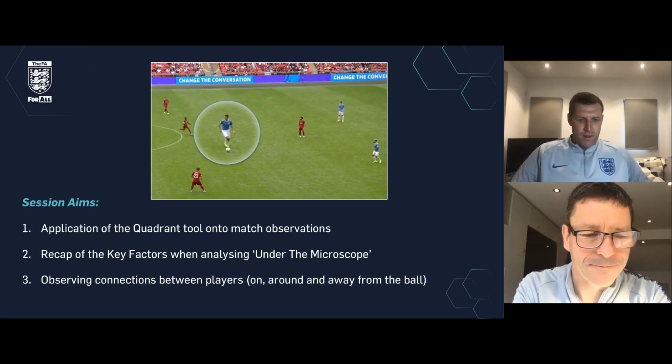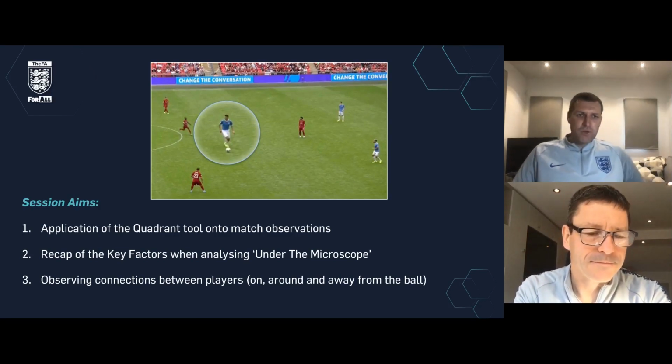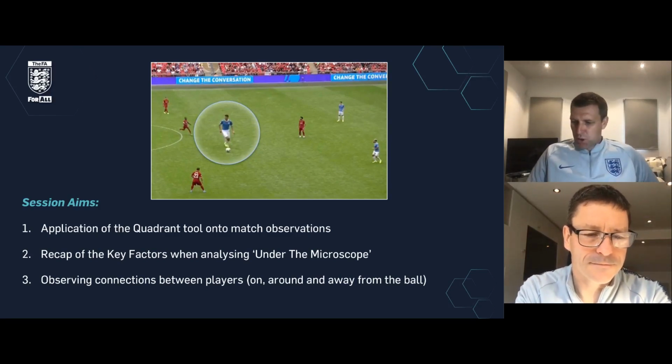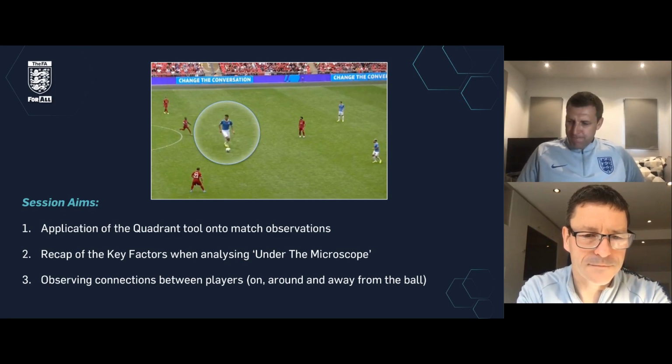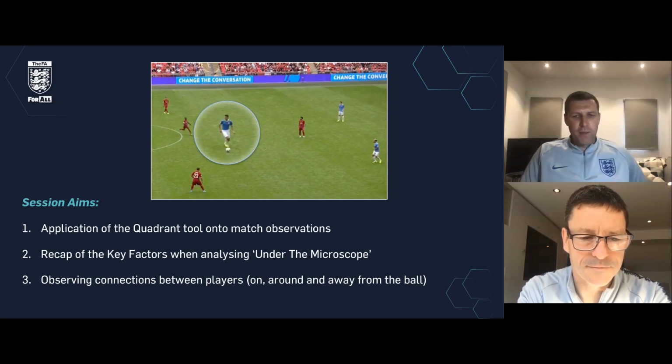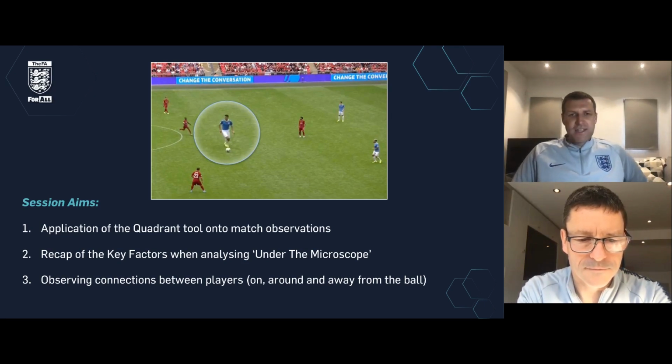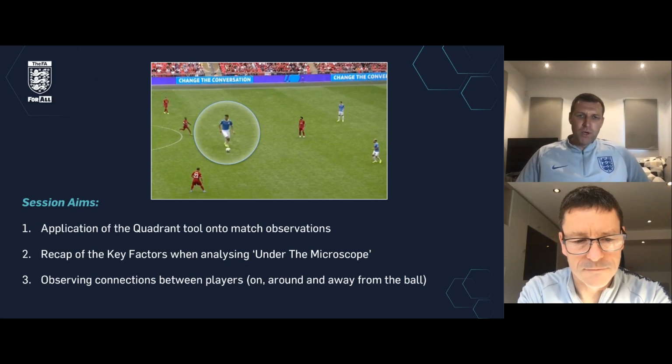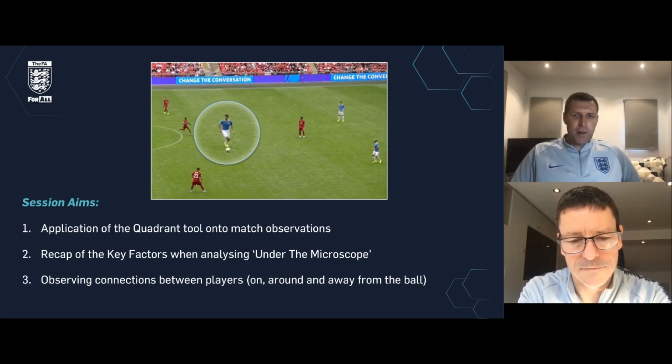Hi, Ben. I'm just going to run through some of the session aims that we're looking to get out of today's workshop. We're going to be looking at how we apply the Quadrant tool on some matchday observations. We're going to recap some of the key factors when using Under the Microscope that we've looked at in the previous workshops. But now we're really going to be moving forward and looking at how we are using these key factors to frame up our session designing practices. So how are we making a model throughout these workshops, and how are we implementing this with our players?